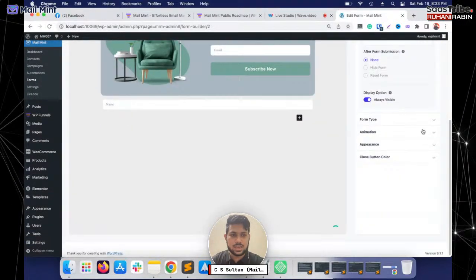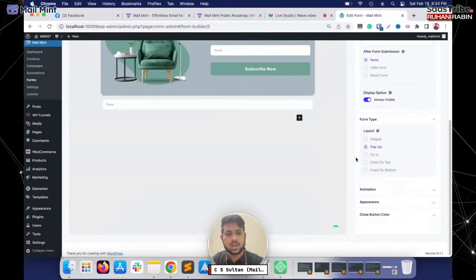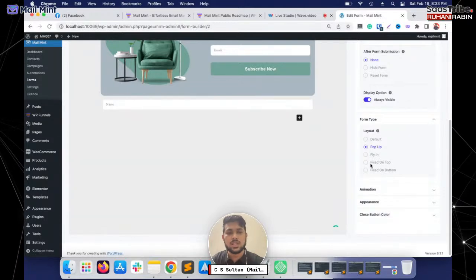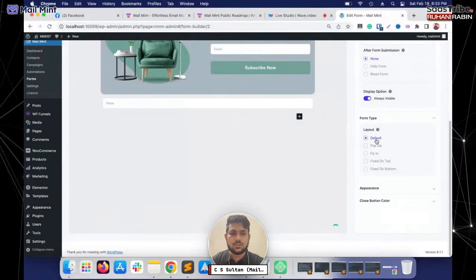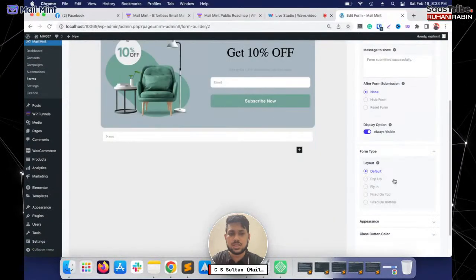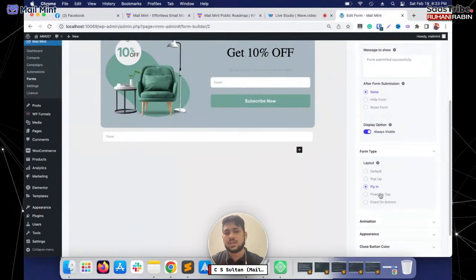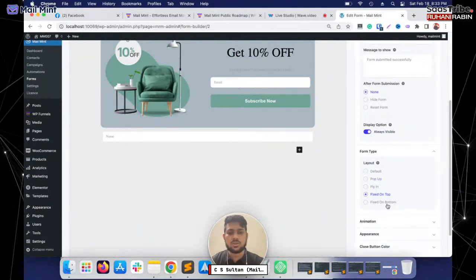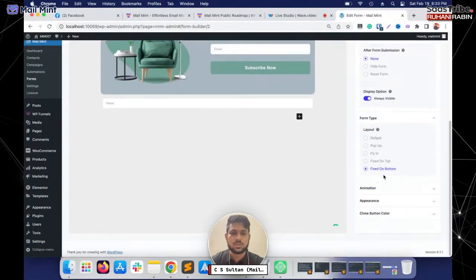On the right side, you have this option called form type. You can see you have the options default, pop-up, fly-in, fixed and top, fixed and bottom. So these are the types of forms you can create with MailMint. So you do not just create a default form to embed on a page. You can create it as a pop-up, you can create it as a fly-in, you can even make it like a notification bar on top or on bottom. So whichever type of form you create, you can do that.